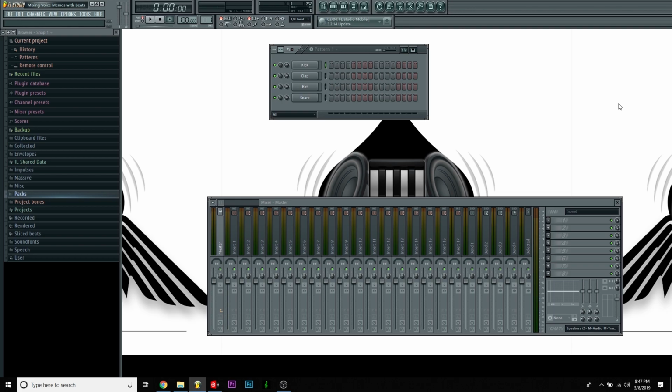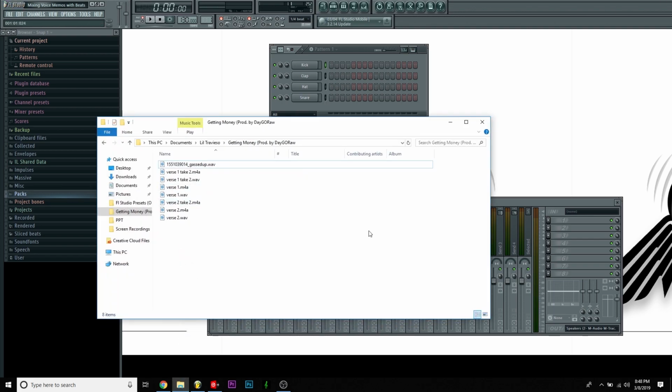So I'm going to show you how to take a voice memo, convert it into a WAV file, and then slap that on a beat and mix it, and it's pretty quality stuff there. So nothing compared to a condenser mic, like I said. But let's go ahead and get into it real quick. Without further ado, let's look at the voice memos.